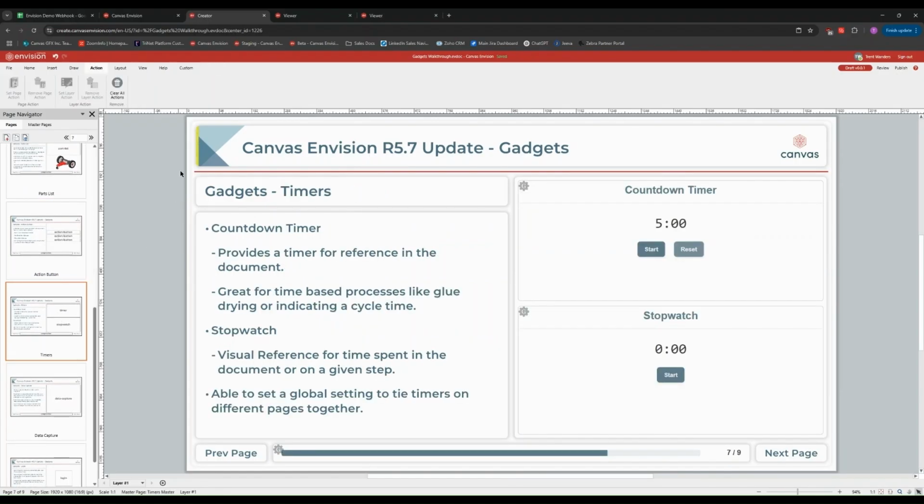The next set, we've put 2 together here. We're calling them timers, basically counting time both ways, counting down and counting up. We've got the countdown timer and the stopwatch. So these provide a timer for reference in the document. We see them used a number of different ways.